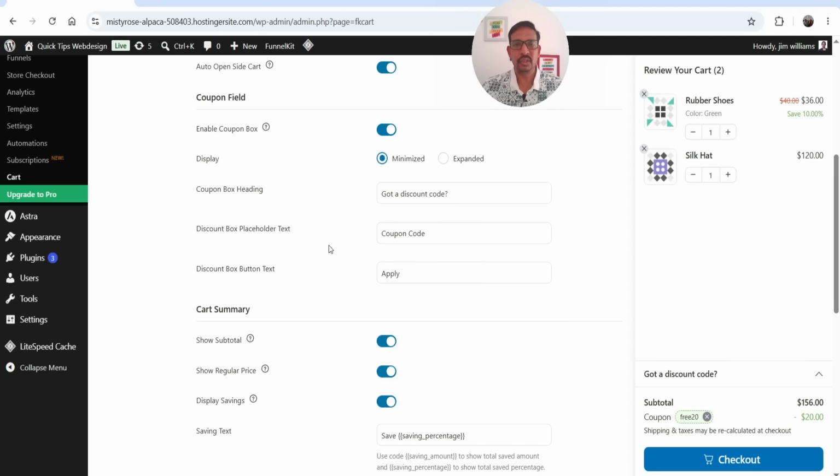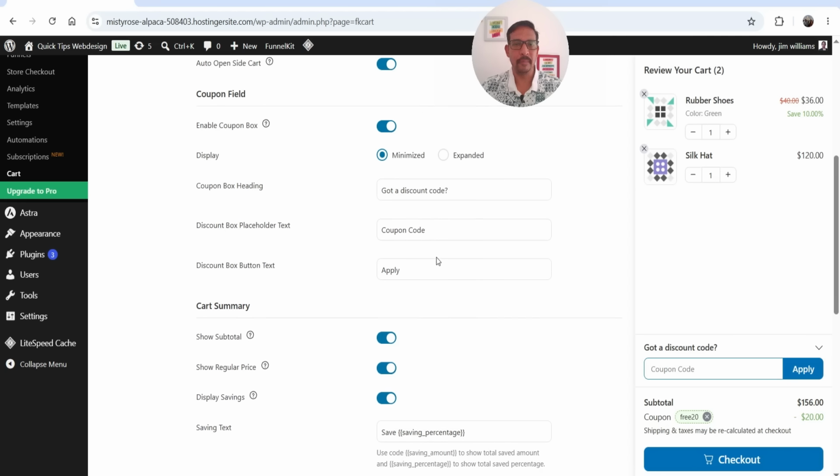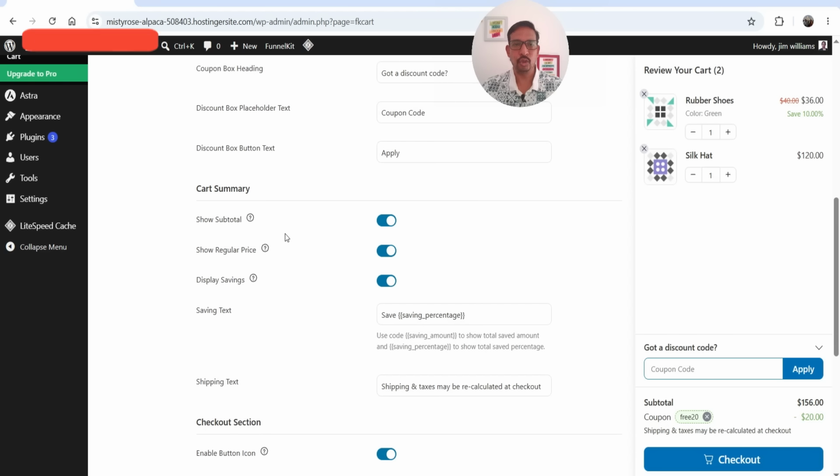Below that you will see discount box placeholder text, which is set to coupon code. Here you will see the placeholder text and the discount box button text is apply. So if you have coupons on your website, users will be able to enter the coupon code here and they can apply the coupon. Then we have cart summary: show subtotal, show regular price, display savings and savings text.